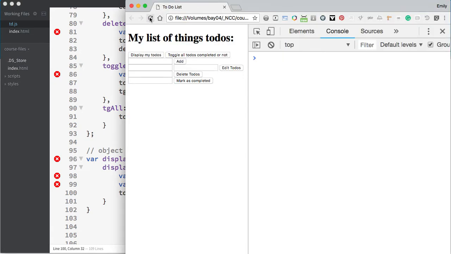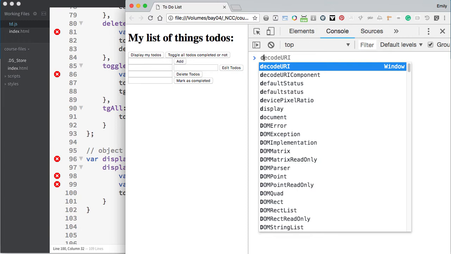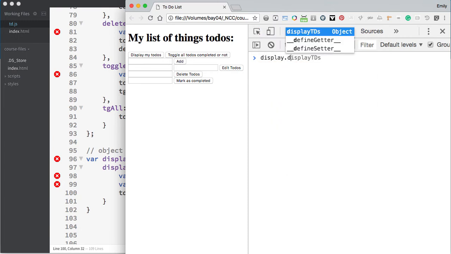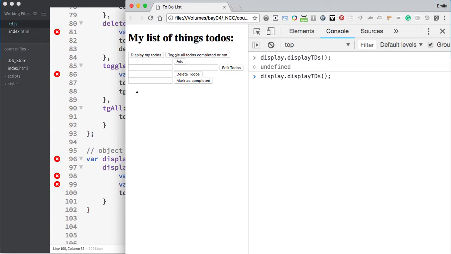If I come to the page and refresh it, and right now, if I run the code, so I'm going to say display.displayTDs, you can see what happened. It went ahead and inserted a bullet point onto my page. So if I was to run that again, we get a second bullet point. So this is working. It is working in a manual way, but it certainly is working.